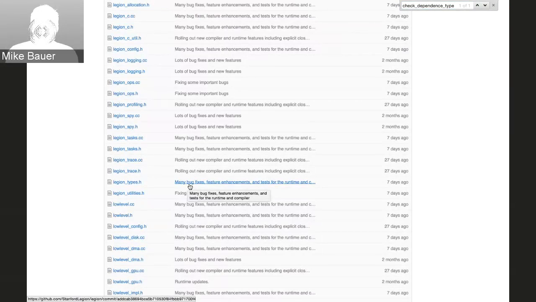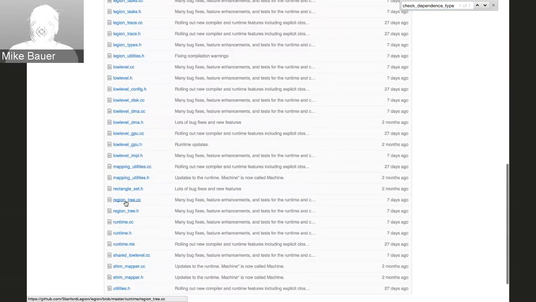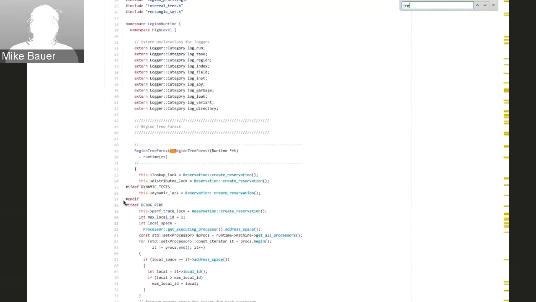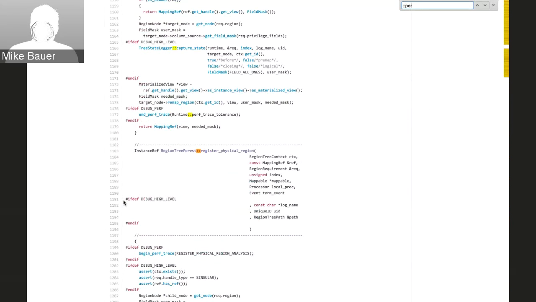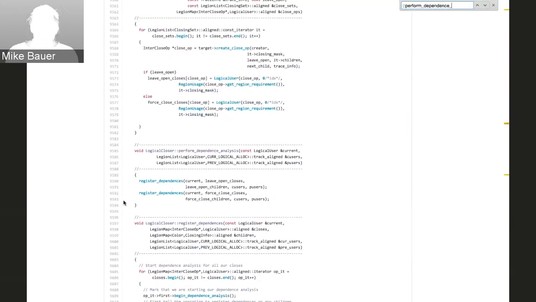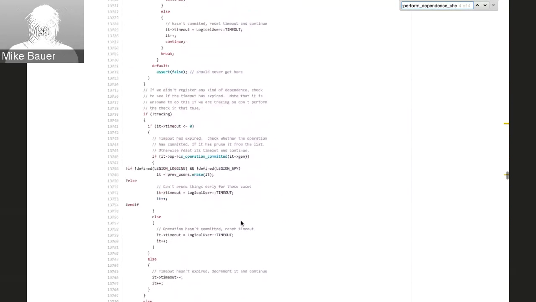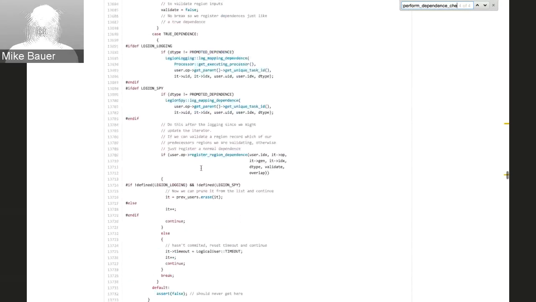Okay, I've got a few minutes left here. The last thing that I wanted to show you: we were back in regiontree.cc here, and we were looking at perform dependence checks. Here we go. We were looking at this call here, which is where we're actually doing the registration of a dependence. So register region dependence.